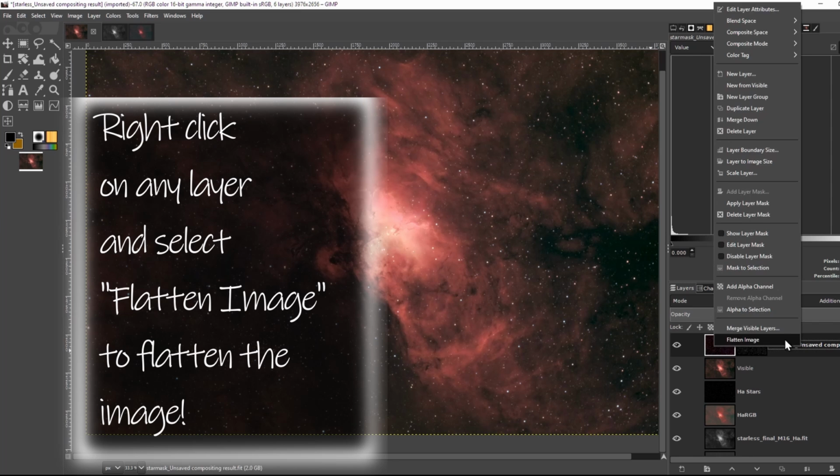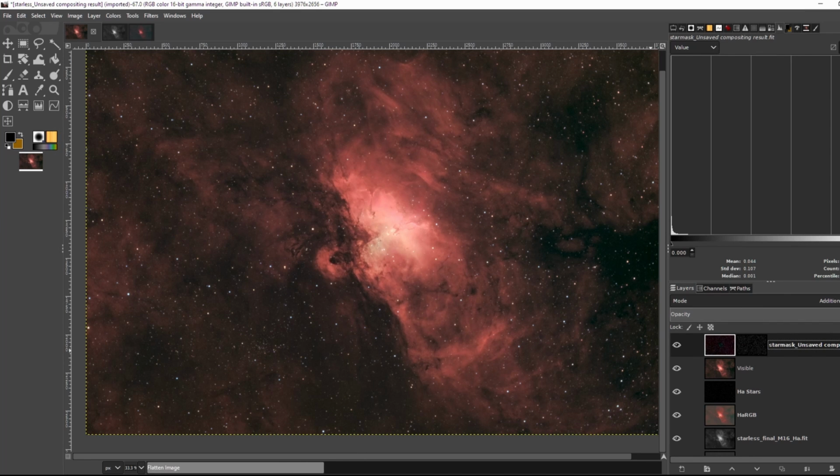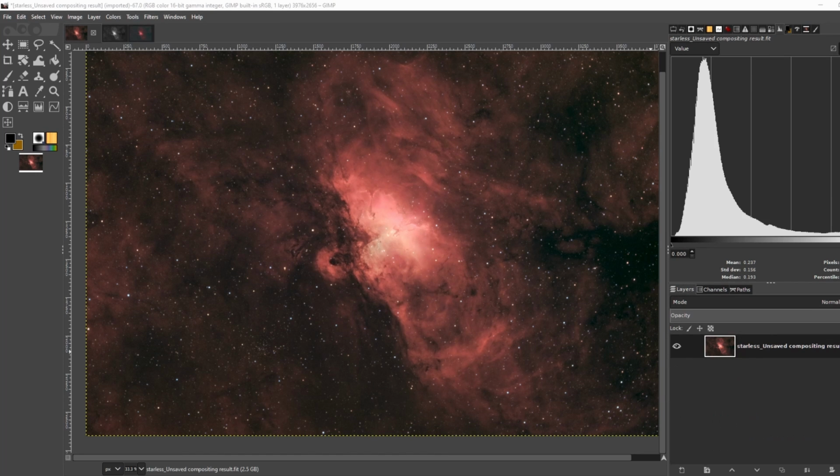Okay, take a deep breath. We're almost done. Let's flatten the image and save it as a TIFF file. Make sure there is no alpha channel. Let's put this through Astro Sharp and Astro Clean.